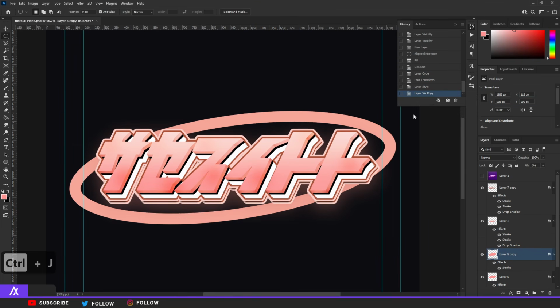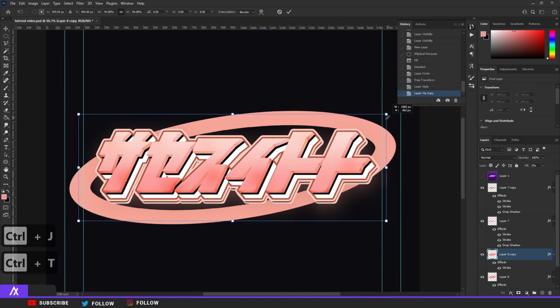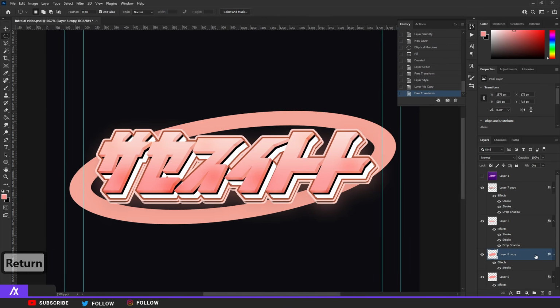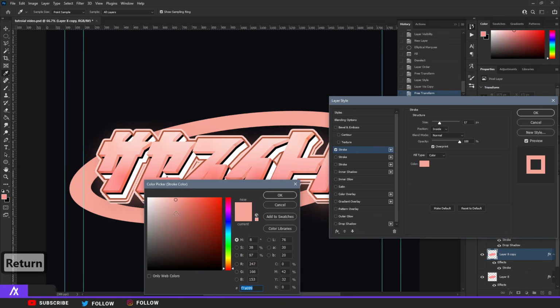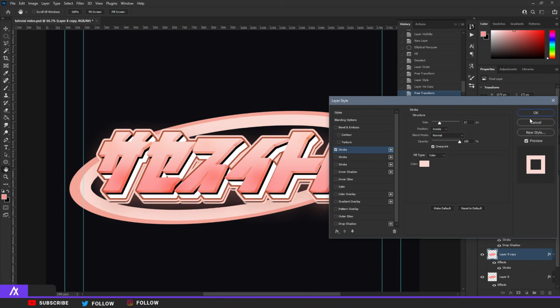So we're going to duplicate that again. Going to make it a bit smaller, like so. Okay, then you want to double click that as well, go to stroke and change that color again. I'm going to do a lighter color, like so.